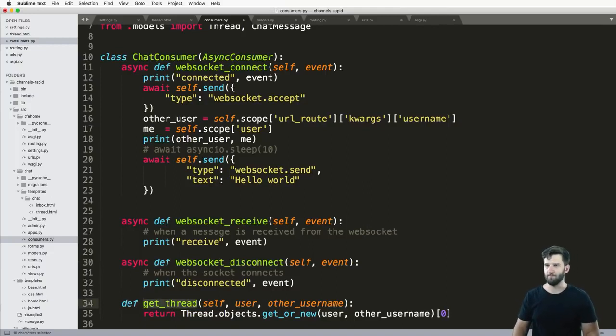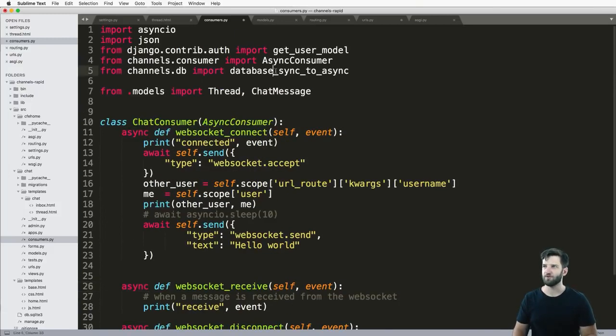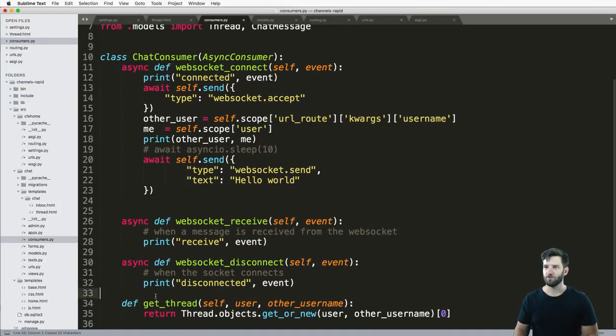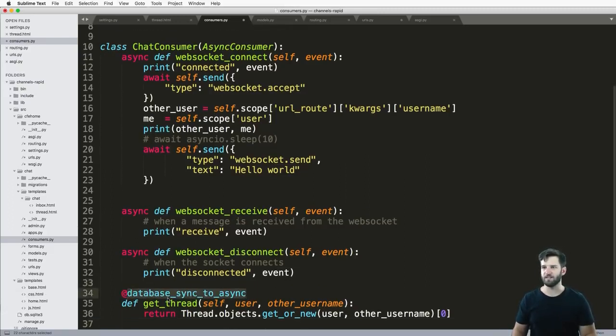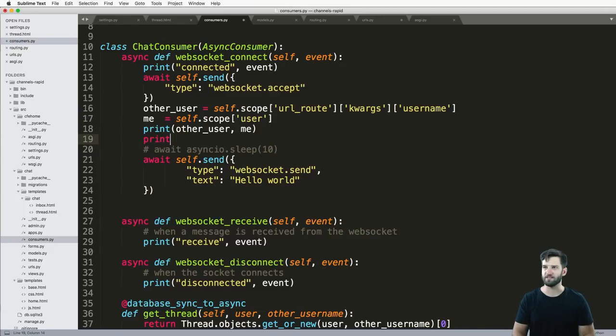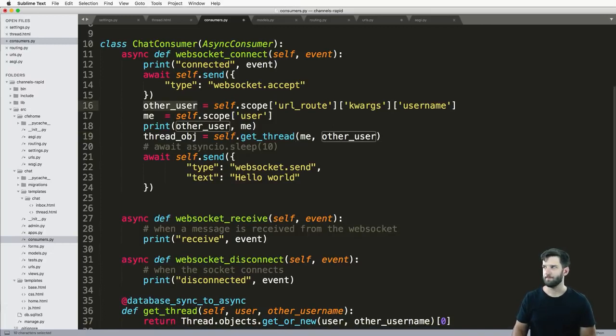So this is getThread. Now this function itself is fine, except now we're using asynchronous code, so we have to use the decorator so we don't have memory leaks, we don't have too many requests, but we want to use the decorator database sync to async to actually grab what this getThread method is. And then that way I can go ahead and print out what that is. And all I do is thread obj equals self.getThread, and it's going to be me and other user, right?